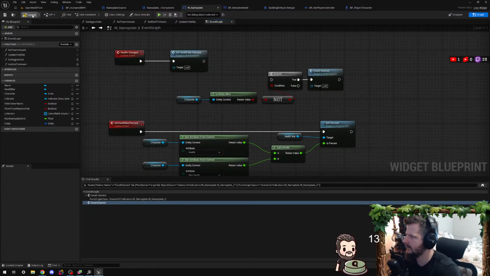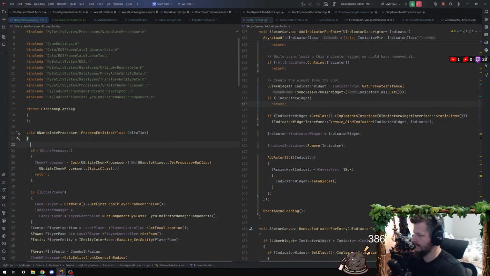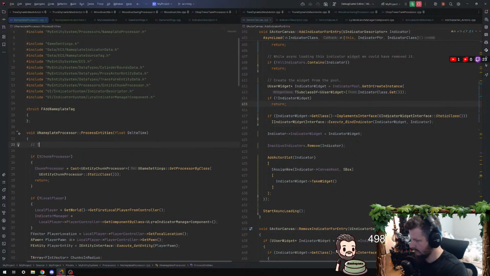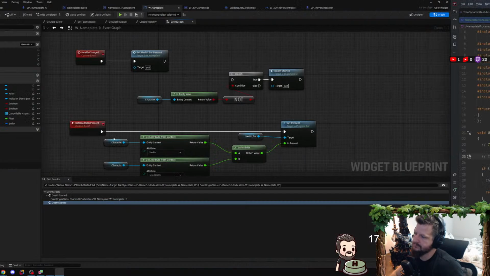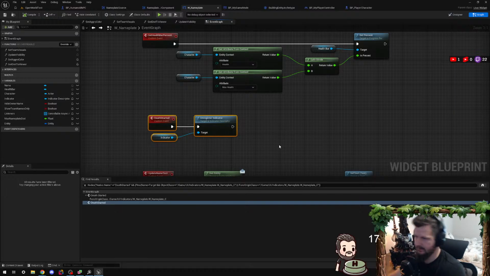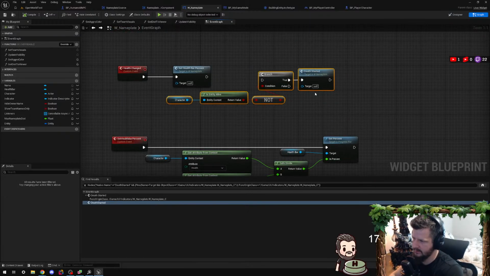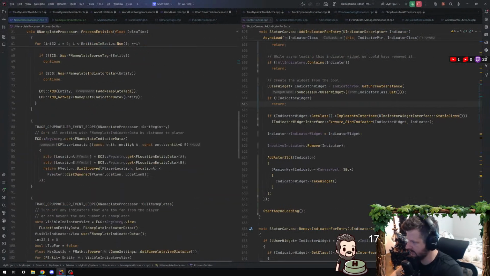And then death. Okay, so let me write some to-dos here because I'm getting close to the end of stream, just in case I forget. Add logic for displaying different themes. Remove nameplates on death. I mean, we kind of have a death event here, but I do need to account for that. But maybe we still do this in blueprints. I just need to exclude dead entities from some of these views here.